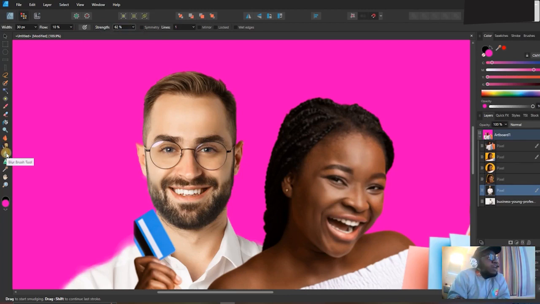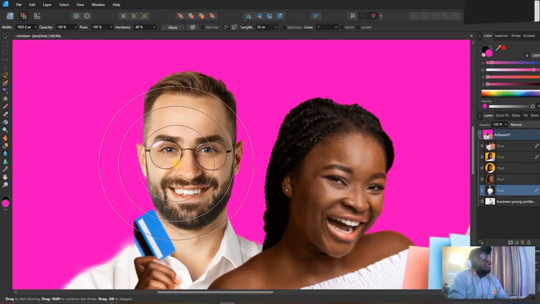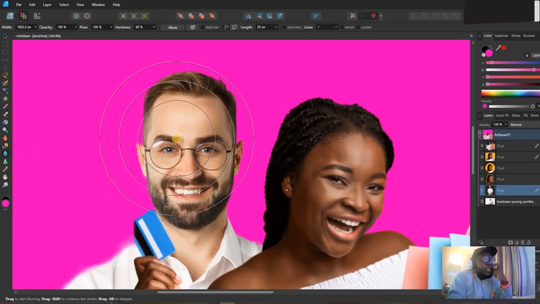So then we now have what they call the blur brush tool. The blur brush tool helps to blur out anyone or any image. So let's say you have an image and you just want one person to be sharp in the image and the other to be blurred.